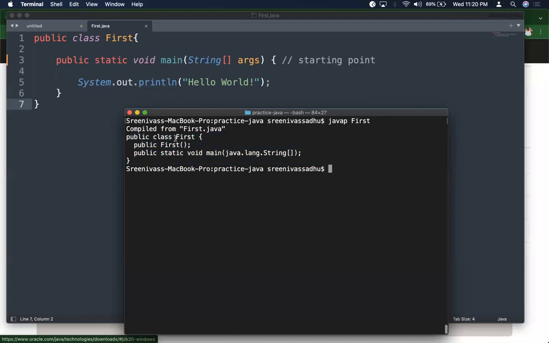So we have the class first. In that we have got a default constructor generated, which is supplied by the compiler. We will see all these details later on. And we have the main method. In the main method, there is a string array. String is a predefined class which is available in a package called lang, which is there in the Java package. So java.lang.String is the fully qualified name of the String class.